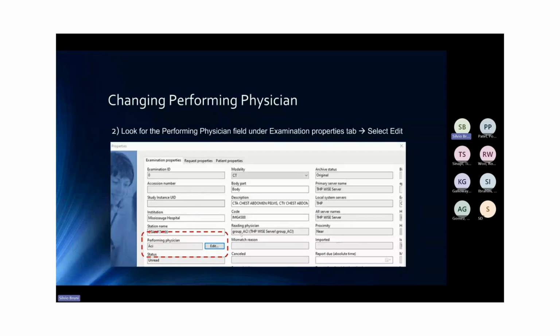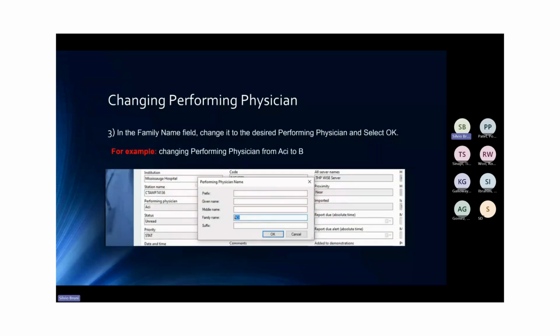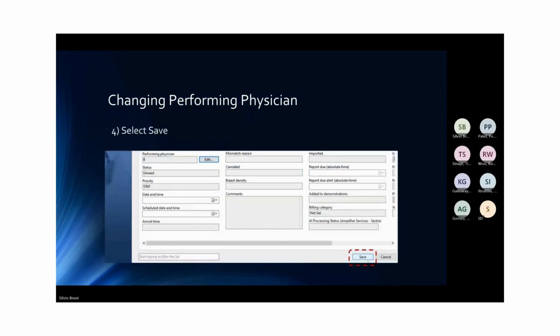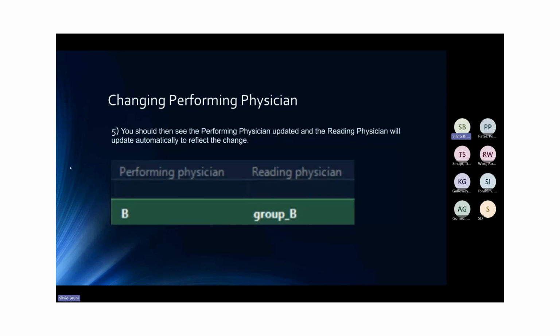You click edit. It'll open up this little sub dialog box, and it'll have the designation that you set on the scanner in the family name. If this needs to be reset to B, you just reset it to B, or whatever else it needs to be reset to. Click OK. Click Save in the bottom right corner, and that's it. That'll reset the performing physician to whatever you've changed the tag to.